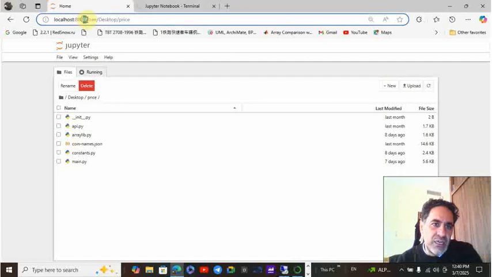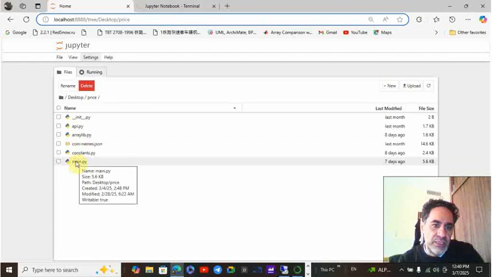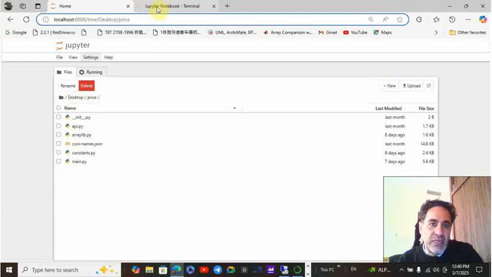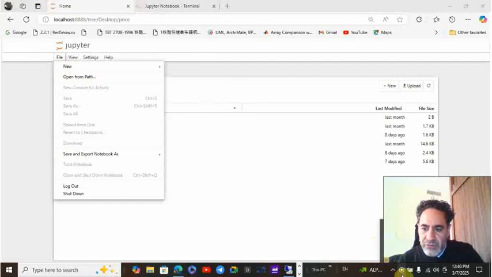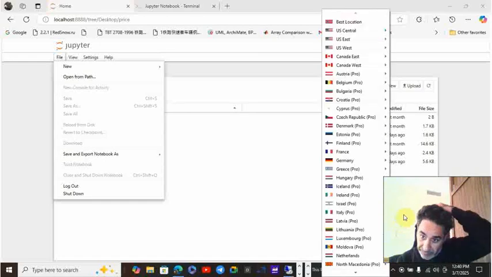8888, and I just have to change the directory and go to where the main.py is saved, and then I have to open the terminal. So before that, I have to check that my internet is connected.